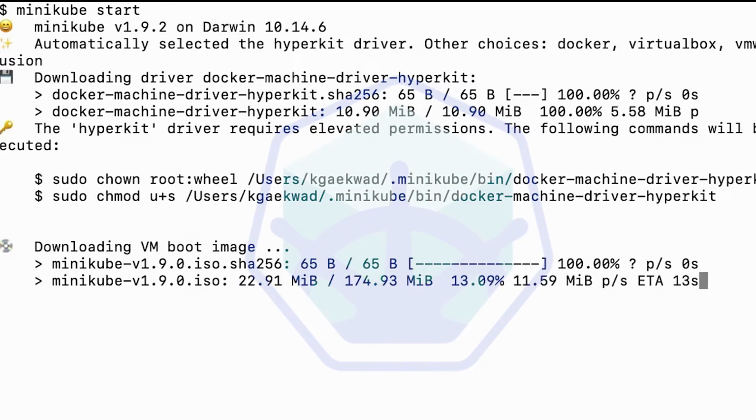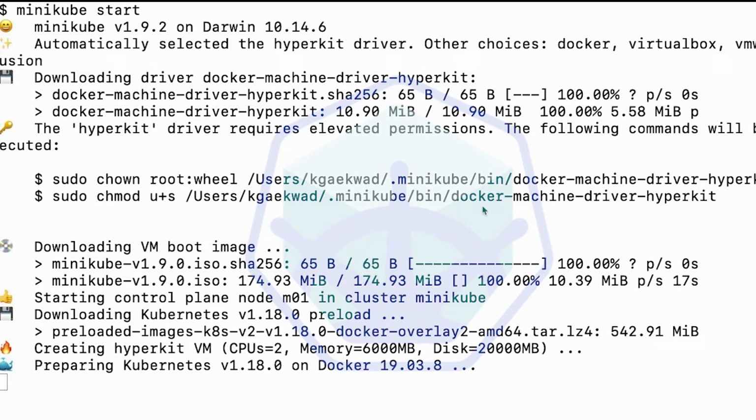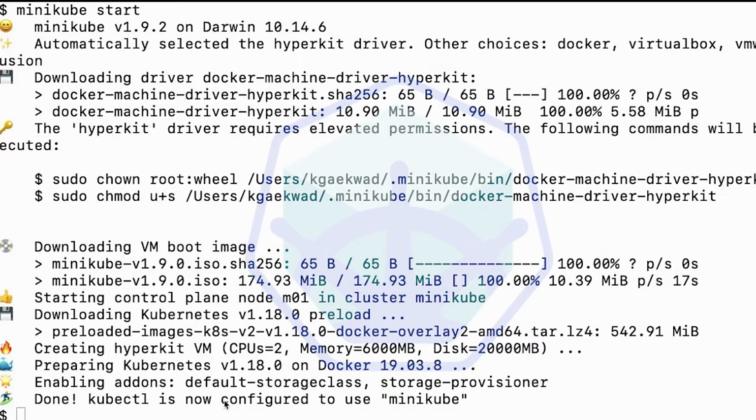To start up Minikube, you can type the command minikube start. The very first time this runs, you'll notice that this might take a little while to get all of the different pre-loaded images, etc. for Kubernetes, and that's expected. Once this completes, we get a quick note saying that it's done and kubectl is now configured to use Minikube. So let's take a look to see whether this is up and running.